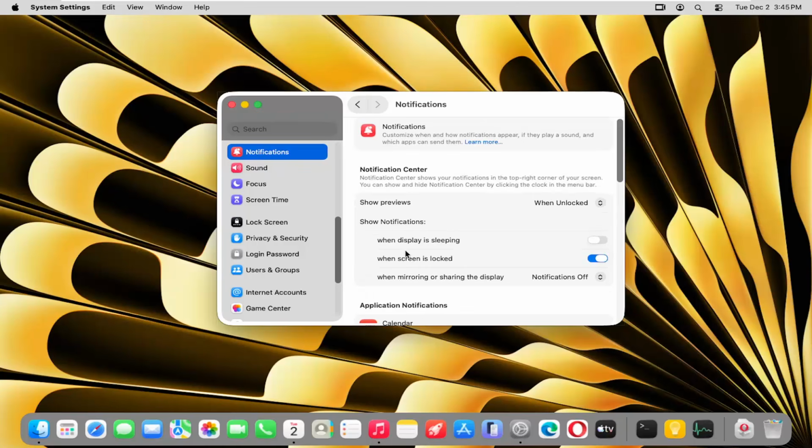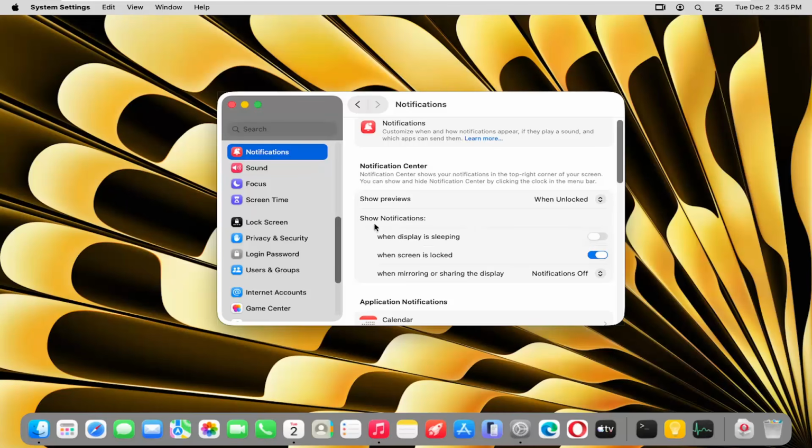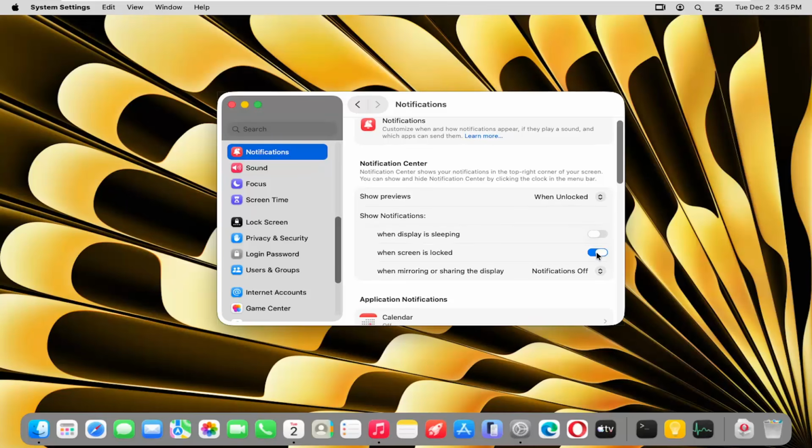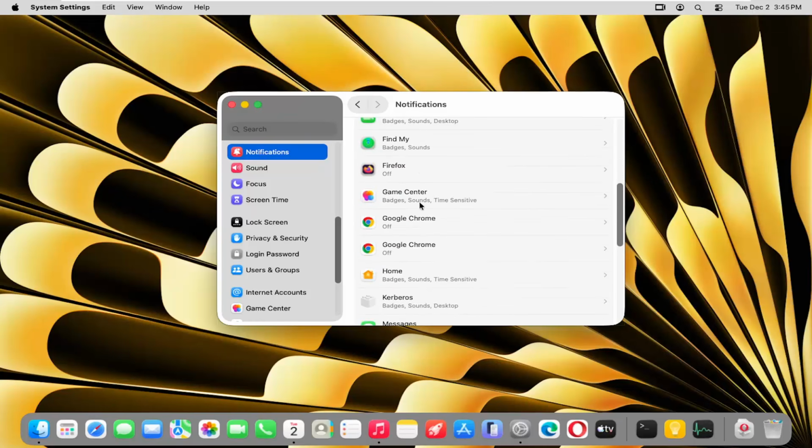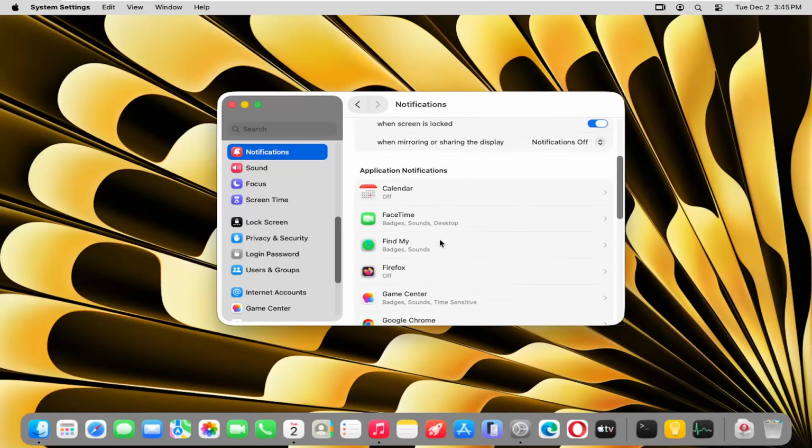And then on the right side, you can go ahead and toggle off the notification options here. So where it says show notifications, you can just toggle all of them off if you want. And you can also turn them off for specific applications down here as well. And that's pretty much it.